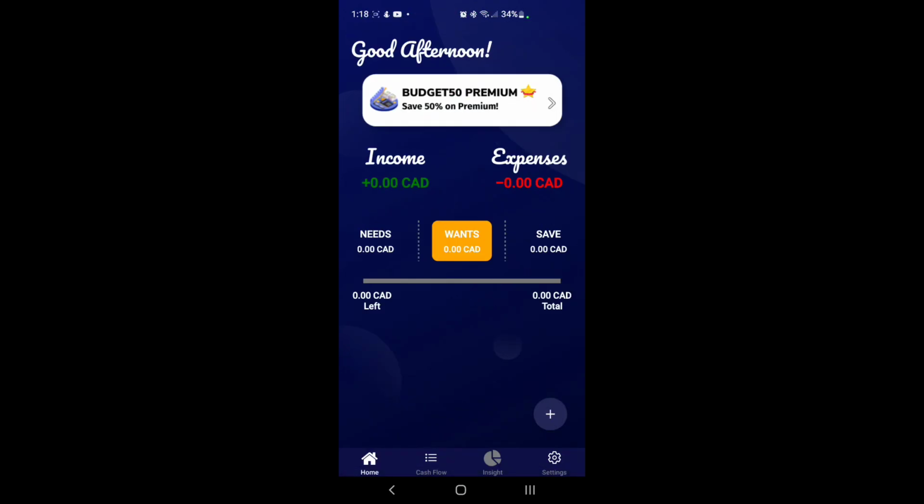So 50-30-20 is just 50% goes to your needs, 30% goes to your wants, and 20 goes to your saving. I did another video using the Money Manager app to do this, but this app is actually made for this. So let's jump right in where we would see the menu at the bottom down here. You have your home, cash flow, insights, and your settings.